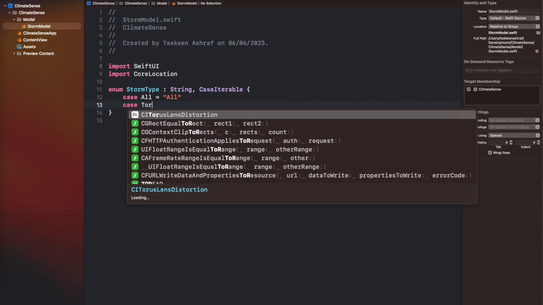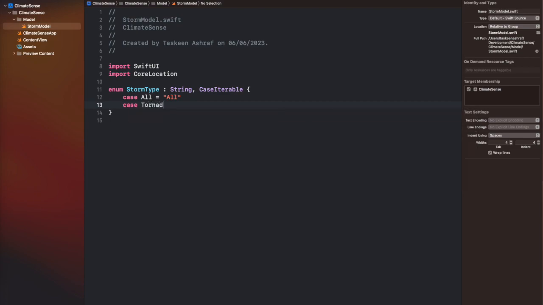As a first step, I am going to create a model of storms with an enumeration type, StormType, with 7 cases. 6 of these are the types of natural disasters or an effect of climate change, and the 7th one is a case that will encompass all of these types.